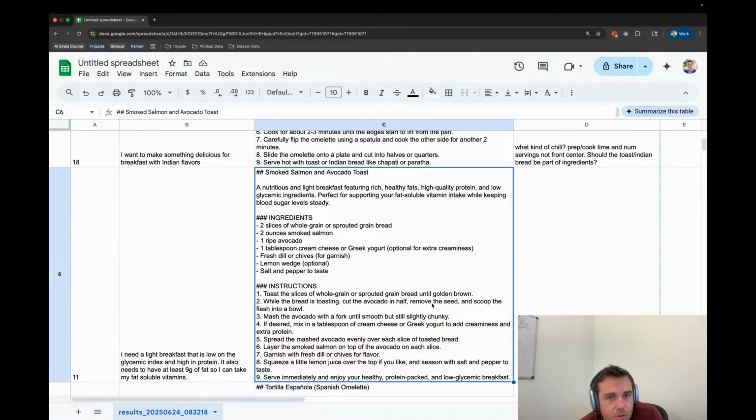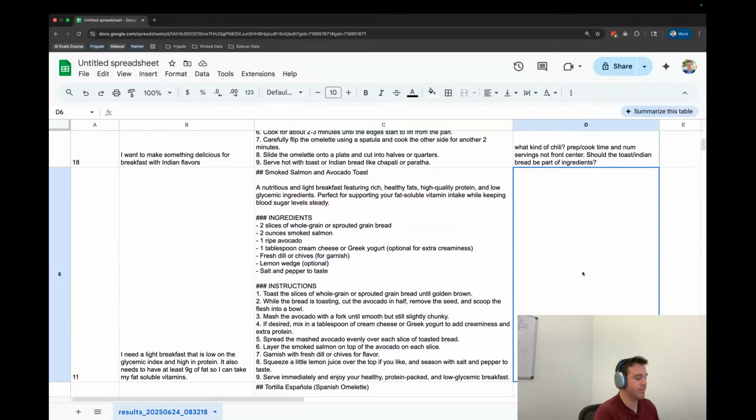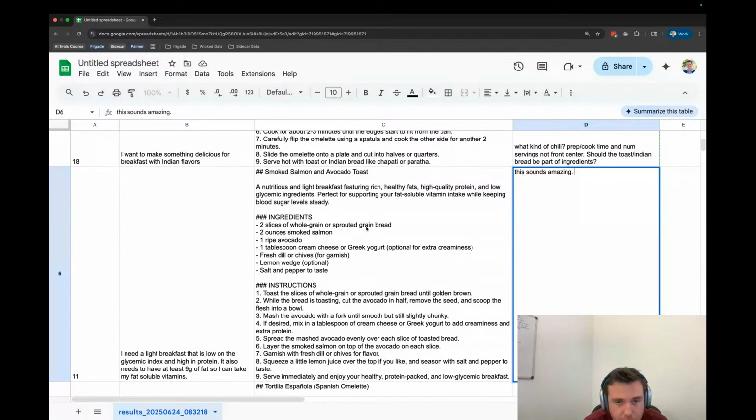So, 2 slices of whole grain or sprouted grain bread, 2 ounces smoked salmon, 1 ripe avocado, 1 tablespoon of cream cheese or Greek yogurt, fresh dill or chives, lemon wedge optional, and salt and pepper to taste. This actually sounds so good. I want to make it right now. Just nailed it for me, at least.